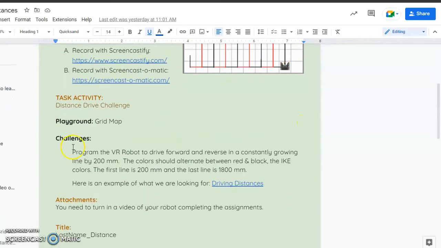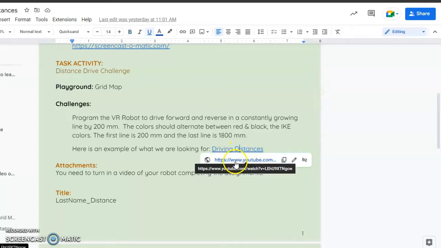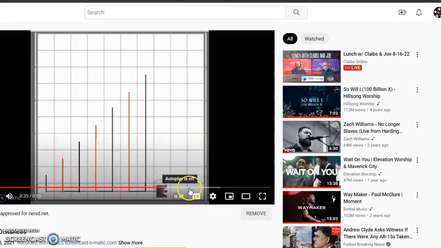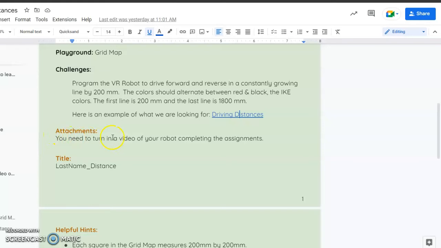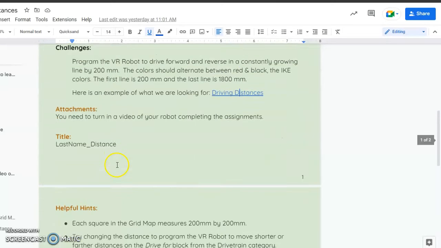It's also going to tell you what playground we're going to do this on, and that'll make sense in a moment. It's going to give you an explanation of the challenge, and then it's going to give you an example. If you click on this example right here, you'll see what the robot is supposed to do. So we want our robot to do those actions right there. It shows you what you need to attach: a video, and what you need to name it to get full credit. And then down here you have some helpful hints that you might want to use.